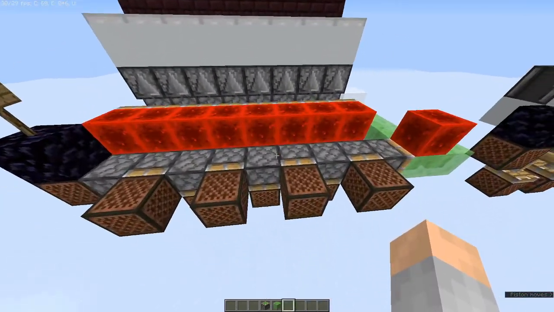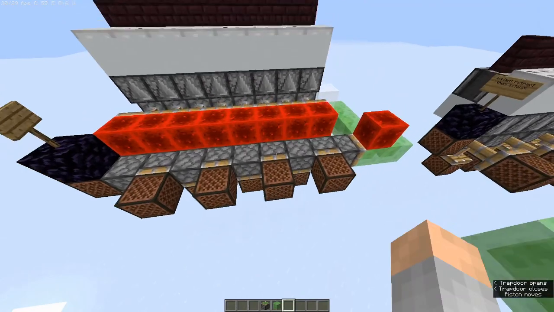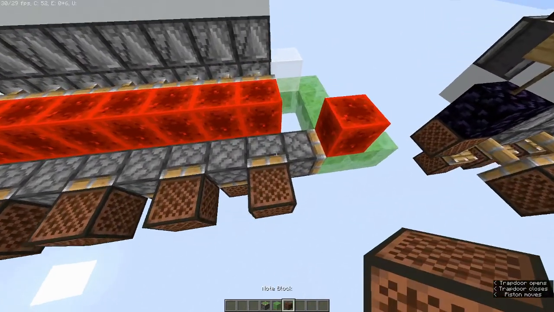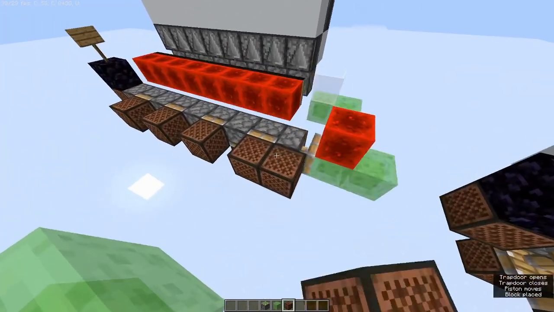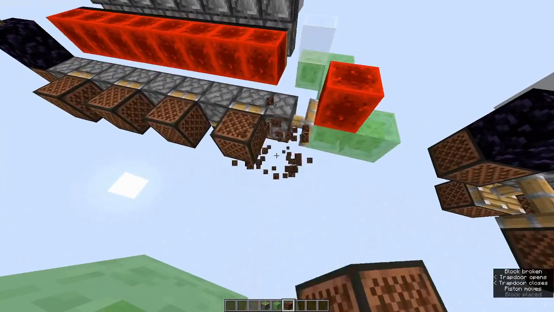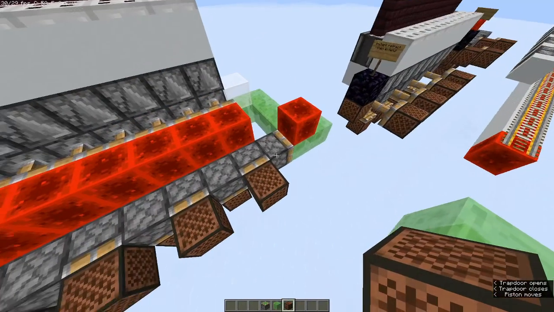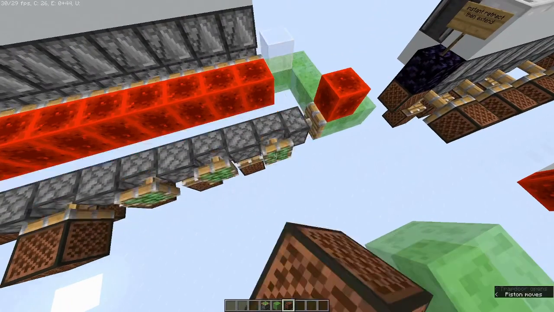In this design, this will never happen because the pistons going, actually, let me, yeah, never mind. As long as you don't trigger that one piston, that will never happen.